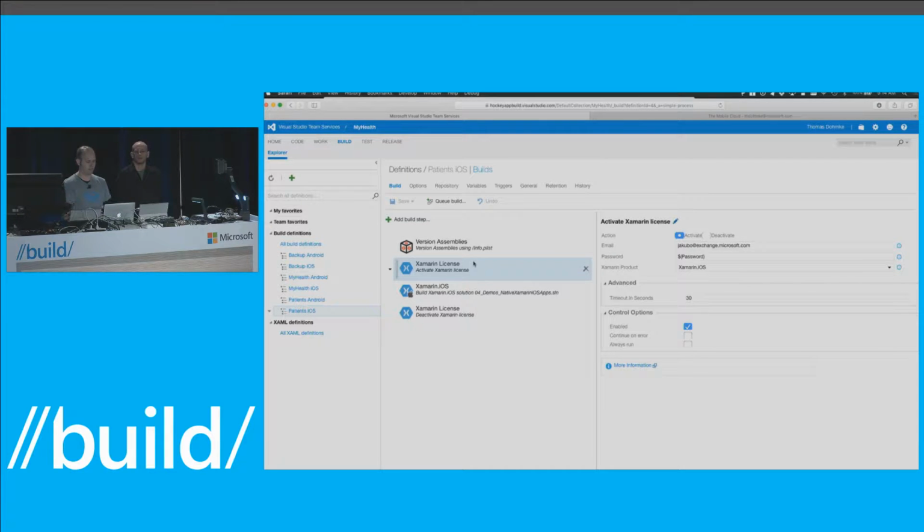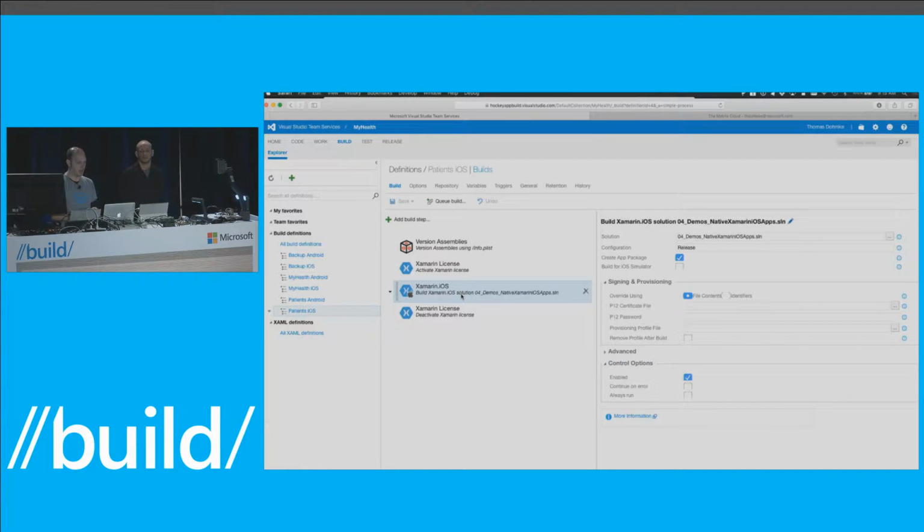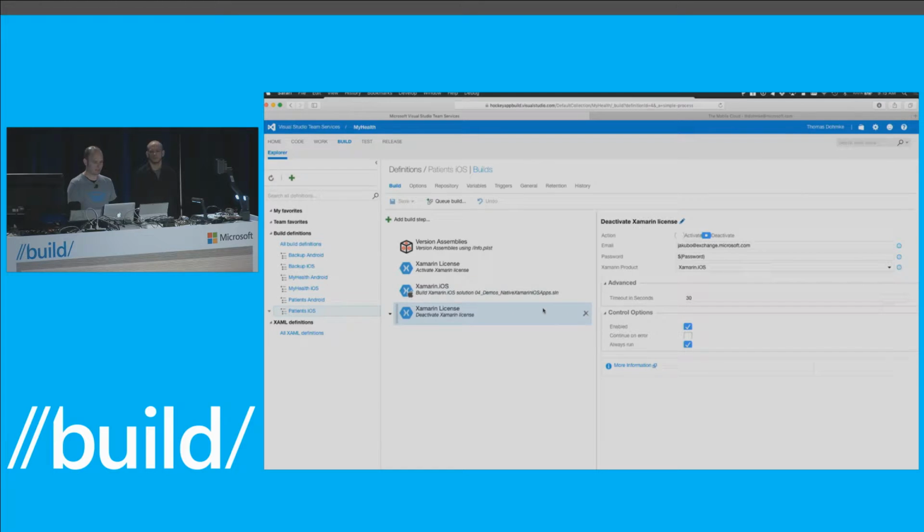And then on the Mac, on the remote Mac, we activate the Xamarin license that is needed to compile with Xamarin. We built the solution with this simple task. And as you can see, there's not a lot of steps to configure here except picking the solution and then picking the release configuration that I want to create. Important here is that checkbox create app package that automatically creates an IPA file that I can install on my iPhone. And last but not least, we disable the Xamarin license again because it's a cloud Mac, so I can hit a different Mac every time I build my solution. So I need to make sure that I'm not activating licenses all over again and then run out of licenses.